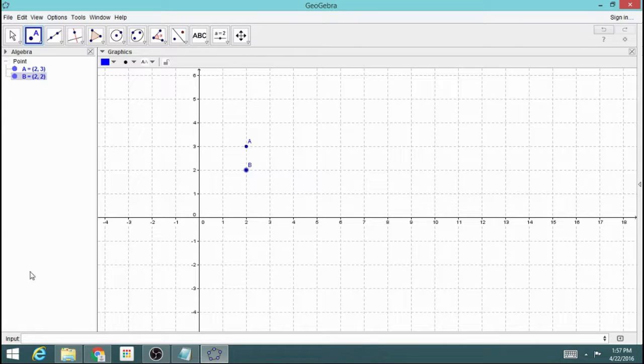Now, the same basic principles work with anything. It doesn't have to be a point. If I want to type in and graph a simple function, I can type in y equals 3x plus 4, and I've got a line, y equals 3x plus 4. And the same principle applies. If I want to make it not visible, I can turn it off.